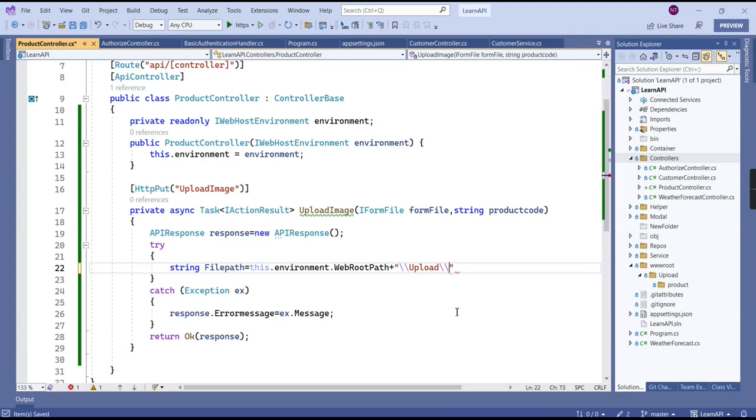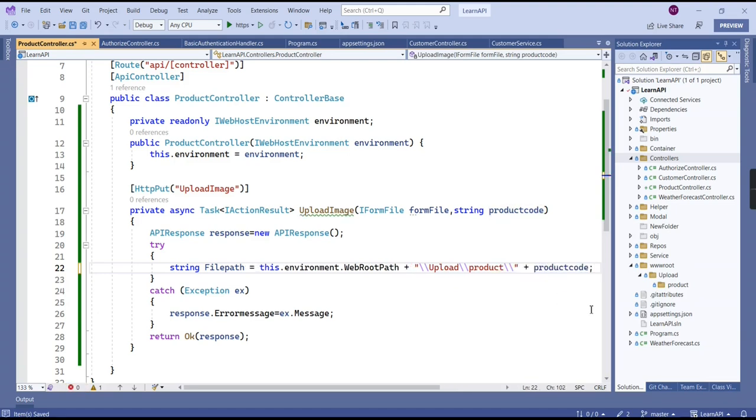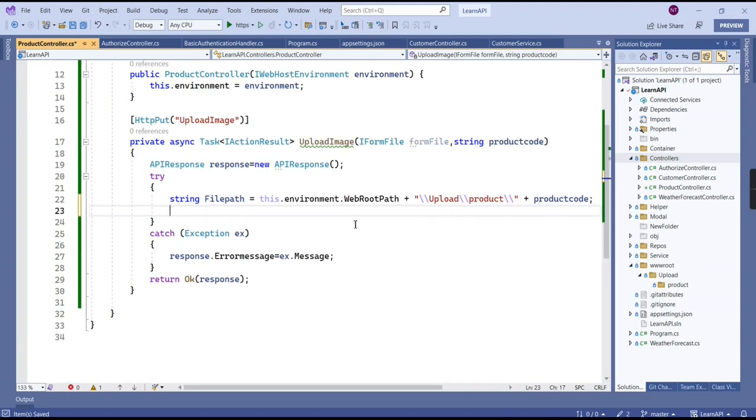Inside upload, we have the folder named product. Inside this product folder, we can create one more folder based on our product code, so that we can create it in a dynamic manner. Let me provide it here, product code. This is all about our file path. Next, let me check whether we already have this kind of folder structure. Otherwise I have to create the folders.